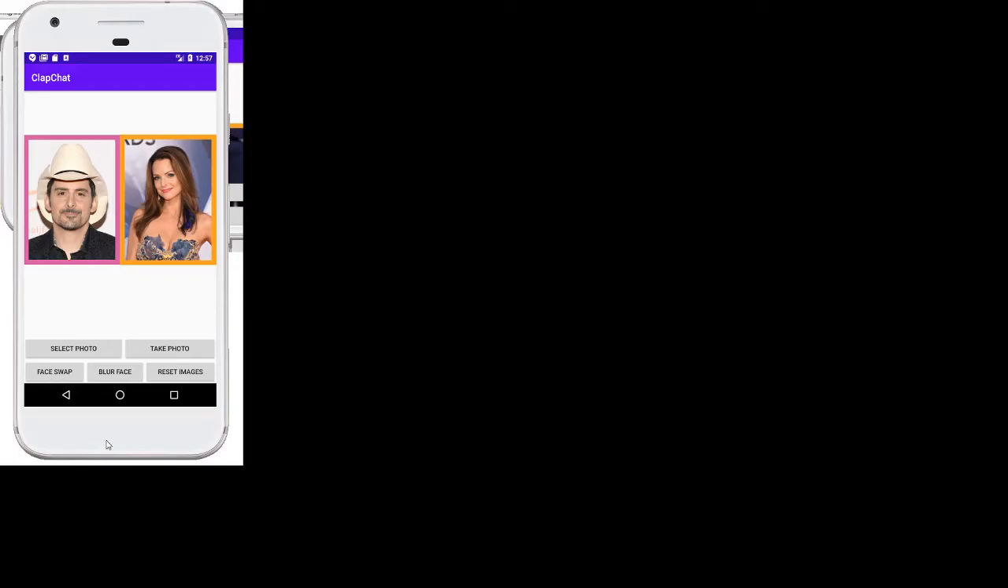So this is my second ever Android app. It's a face swapping app. It uses Google's Firebase ML to detect the faces and either blur them or swap them. Since this is just an emulator, I'm using some preloaded images, but if you had the app downloaded onto your phone, you could select from gallery or take a selfie and use those pictures.